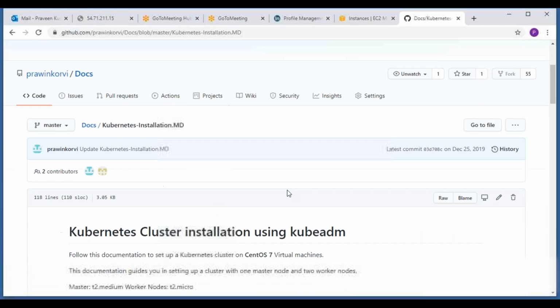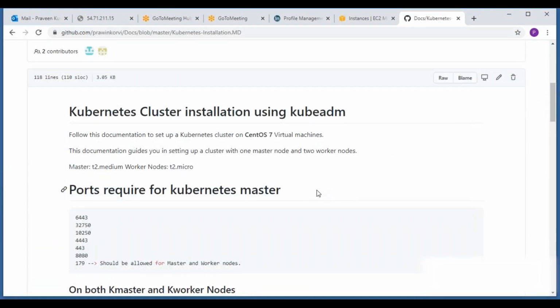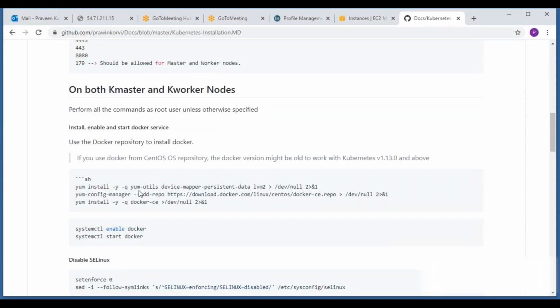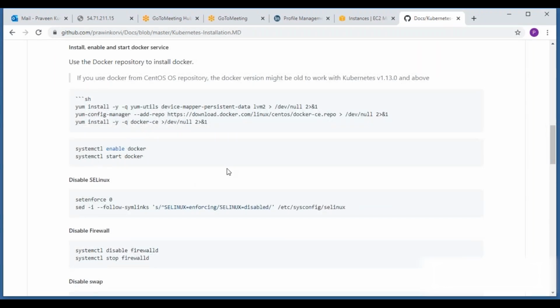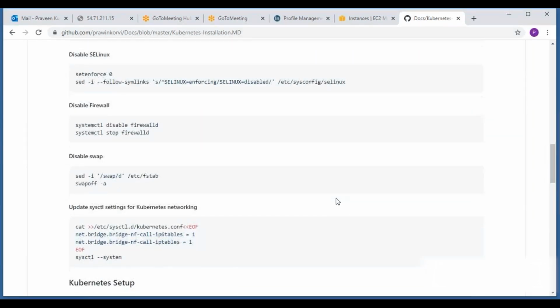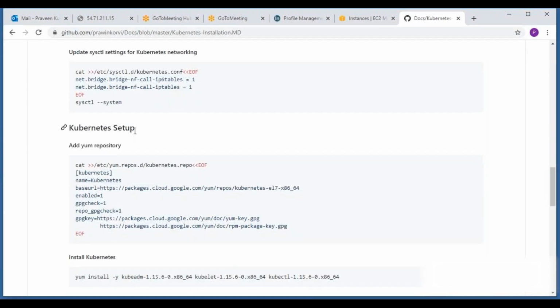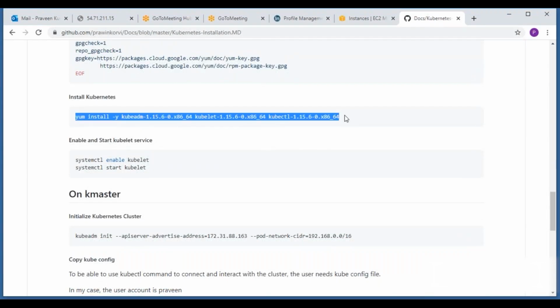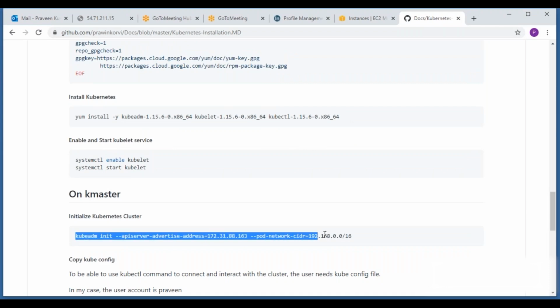So we are following this document to install and configure a Kubernetes cluster with Kubeadm. On the previous day, I took one of the machines, the master node, and installed Docker and enabled Docker, disabled SELinux, turned swap off, and configured the Kubernetes repository inside that machine. I think we installed these packages also. Okay, so we're supposed to execute this command on the master node.